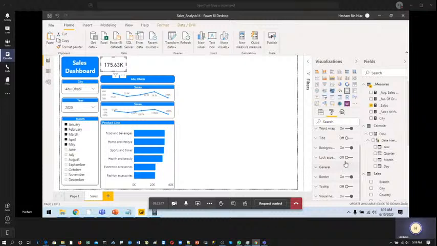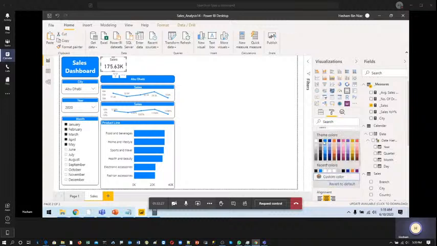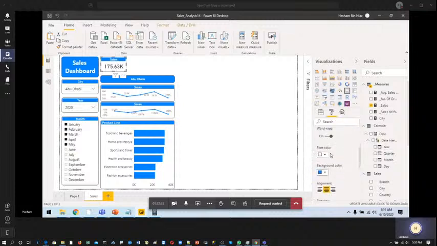Category label, I hide. Turn on the title, and the title should say sales. How much the size? That should be 14, middle, same theming. So this is my sales value.